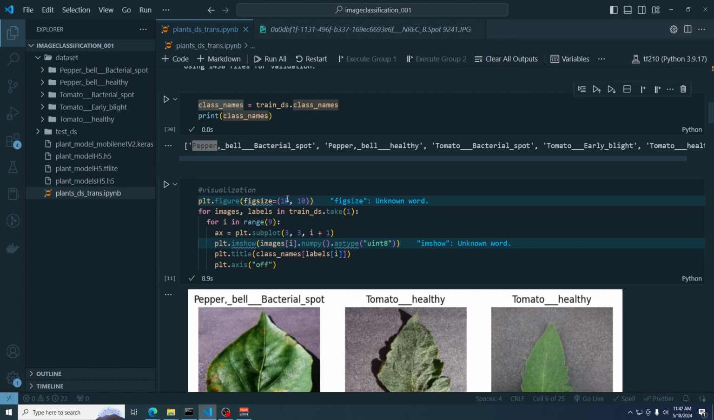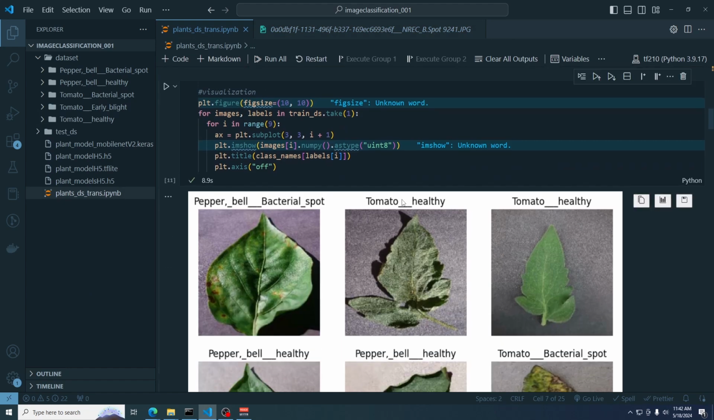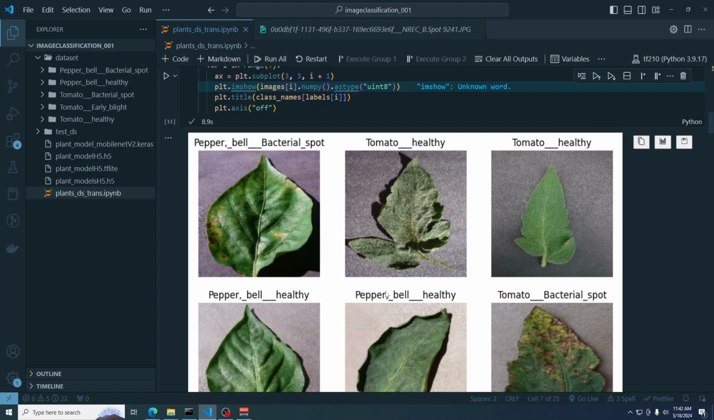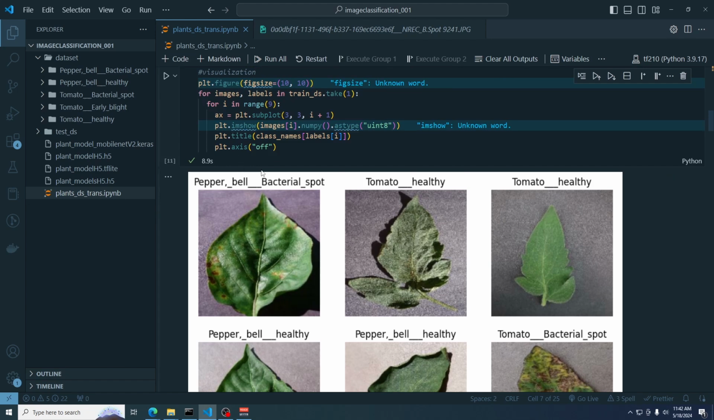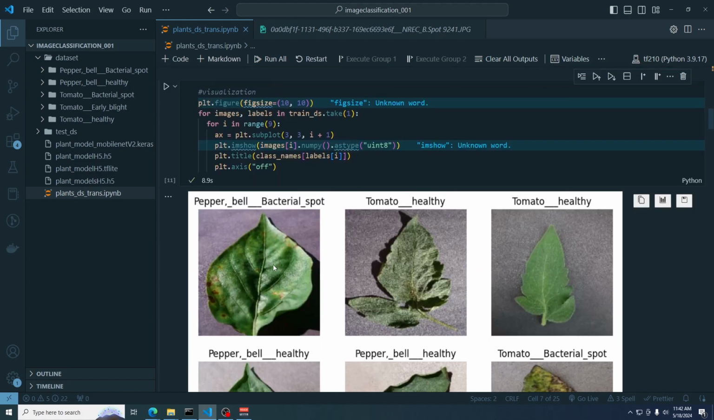Now we are doing a simple data visualization. We are plotting the data to see if each and every image is linked to its class. As you can see, we have the bacterial spot pepper leaf, and we have the healthy tomato leaf as well. Let me run this cell.